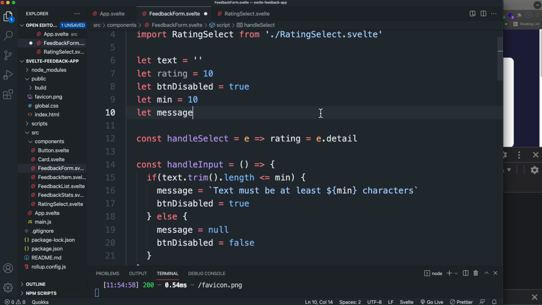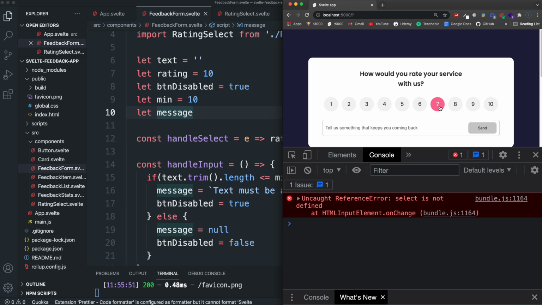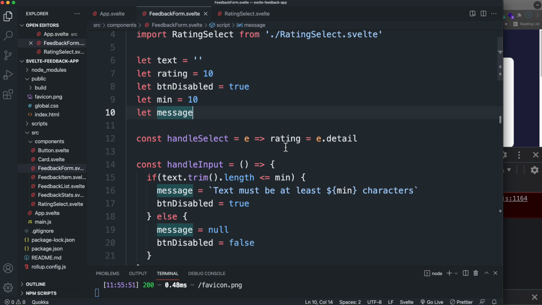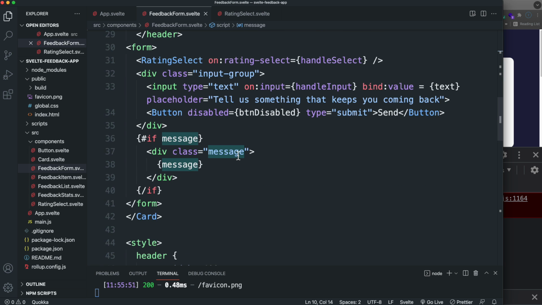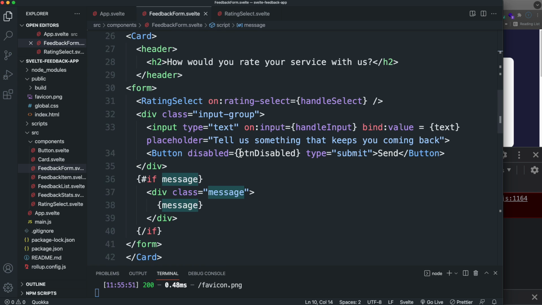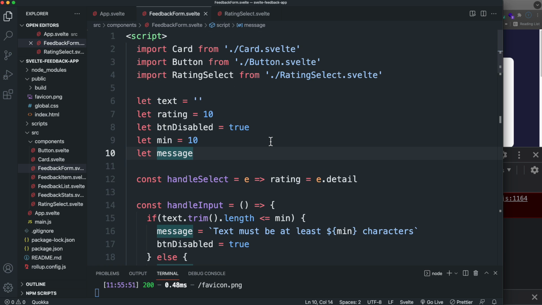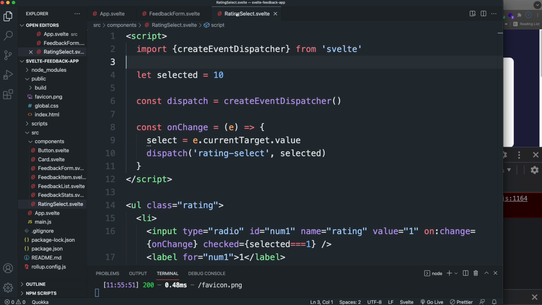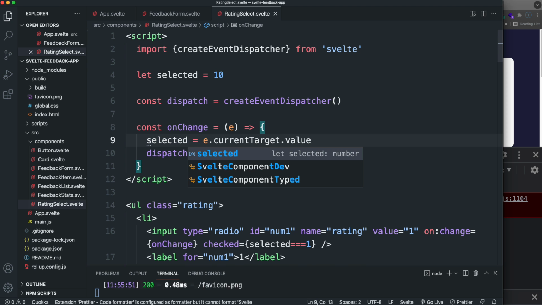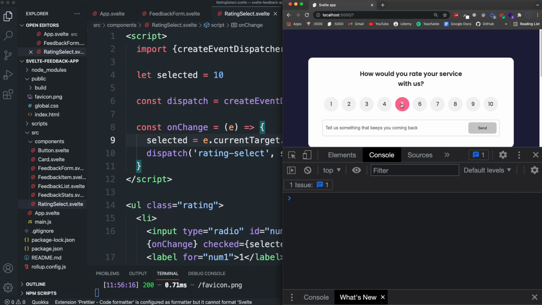All right, so now once we have, something, whoops, what's this? Select is not defined. Select is not defined. On rating-select. Oh, I'm sorry, this should be selected. Okay, so when I select one of these and we type something in, now we want an event for this form submit.